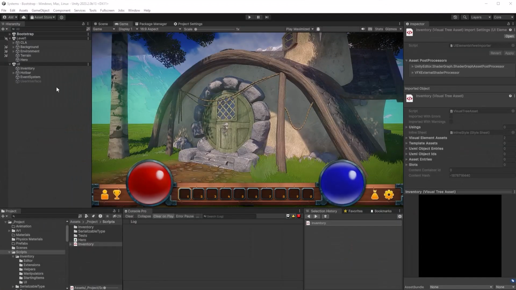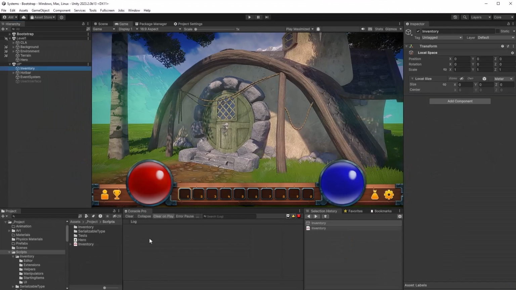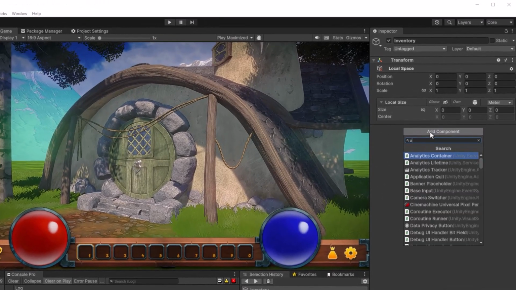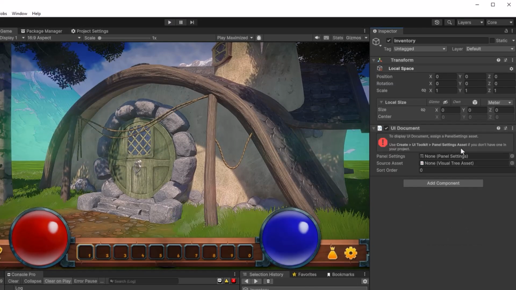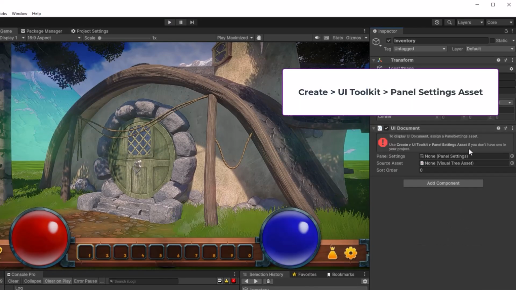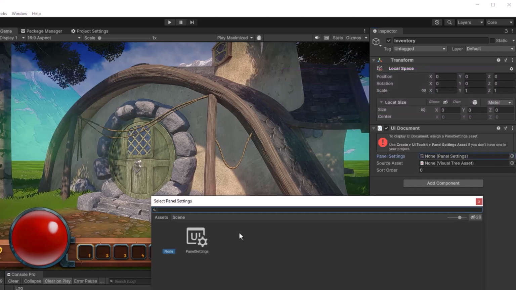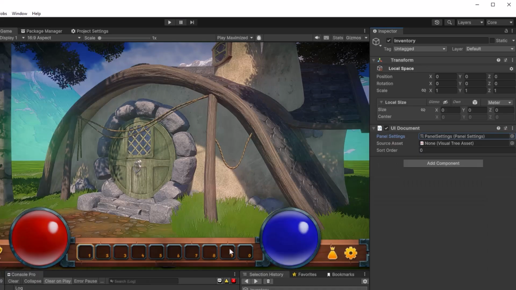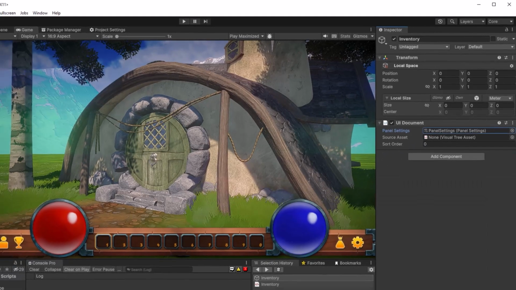Now, if I come back into Unity here, I can go onto my empty inventory game object, and I'm going to add a new component. And that component is going to be a UI document. Now, you can create your own panel settings asset by going to Create, UI Toolkit, Panel Settings Asset, but I've already got one, so I'm just going to choose mine with the selector. And we also need a reference to the UXML document that we were just working on.